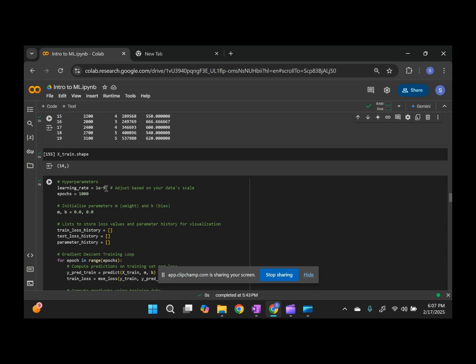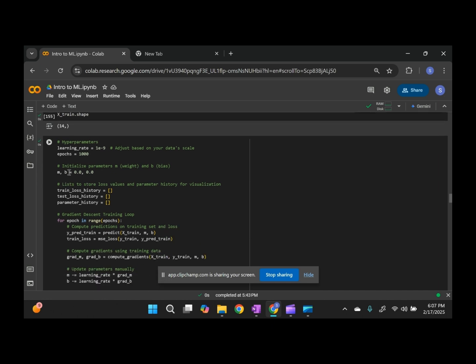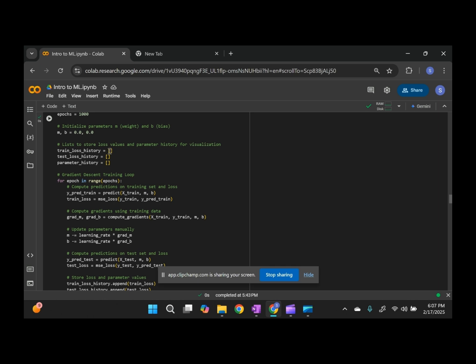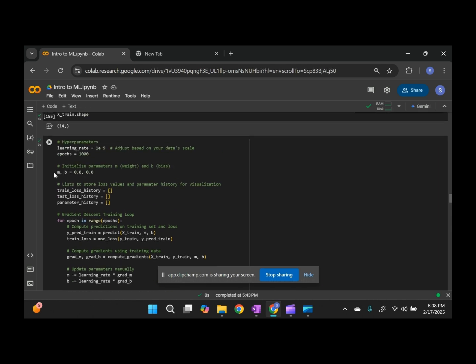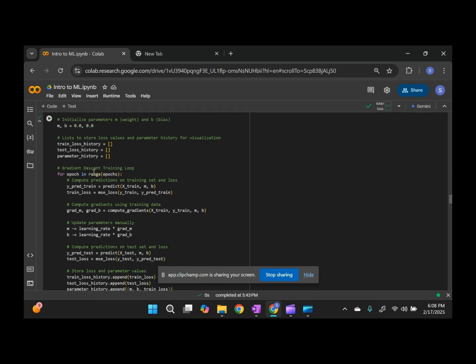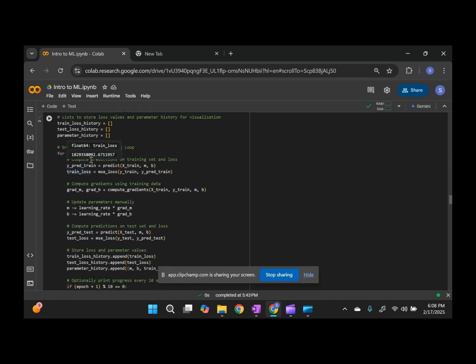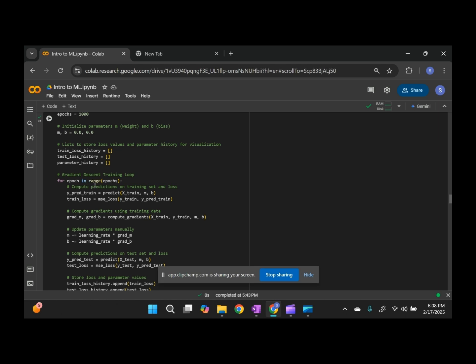Now we are setting the learning rate, which is 1e-9, that is 1 into 10 to the power minus 9, with 1000 epochs, and we initialize the m and b parameters to 0 and 0. We have created lists for training loss, testing loss, and parameter history. For each epoch we predict on the training data with the m and b values. As you can see, m and b are global variables, so for every epoch our m and b value changes.